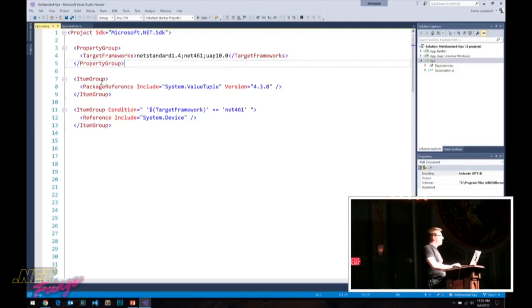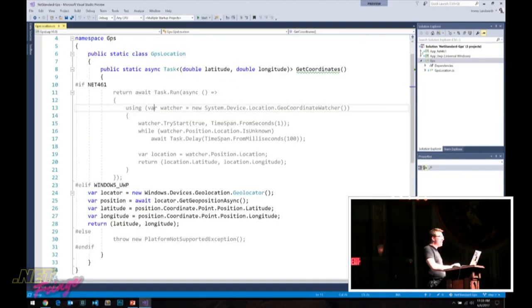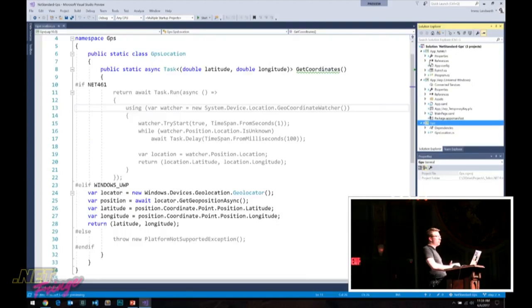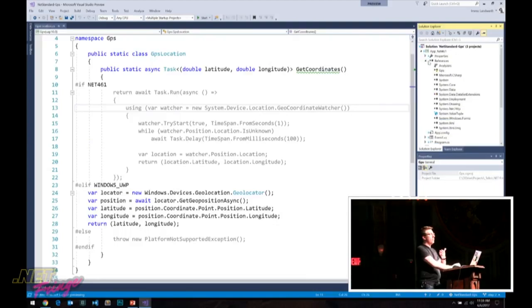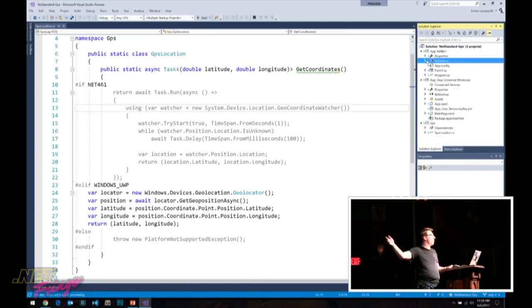And then what I can do is I can say I want to have one package reference across all my targets, or I can say, oh, only when I run on 4.6.1, I want to add this DLL over here. What's neat is that inside of Visual Studio, you don't have to know that this project is compiled multiple times, because each of these projects does reference the GPS project, and then MS Build will make sure it picks up the right binary.